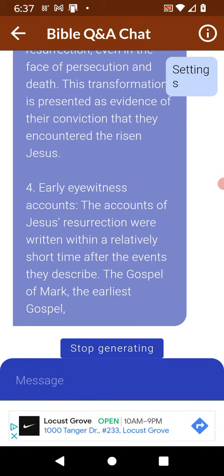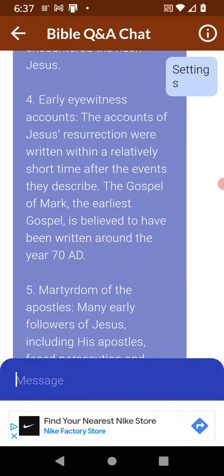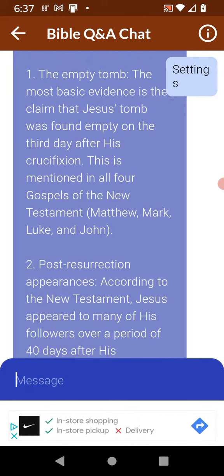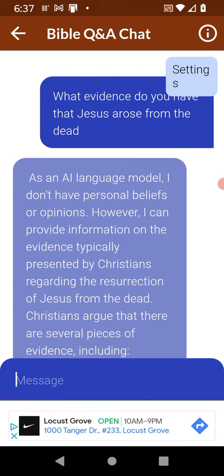And there it is, going to work. Now, this tool is not meant to make you lazy, which it can, but you should always study to show thyself approved, right? So always read your Bible, okay?